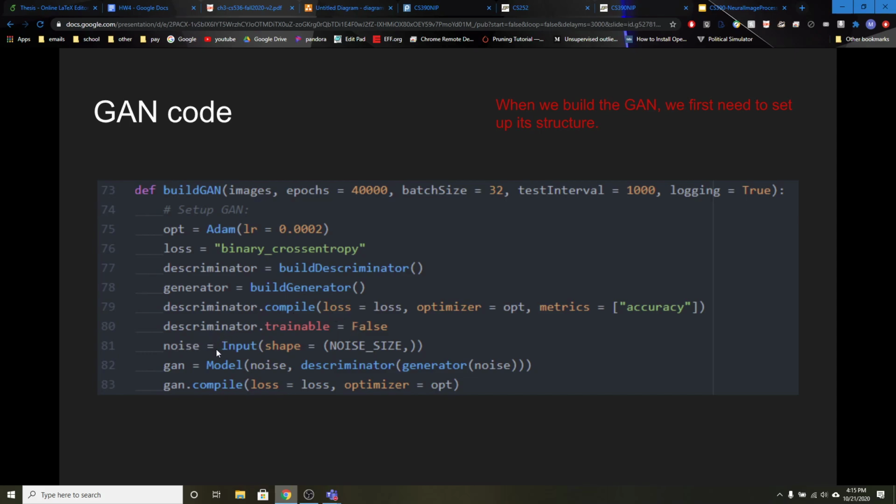We create our noise tensor here. We create a model for our GAN, and for the actual GAN itself, what we're doing is we are saying that it is the discriminator that is taking in the generator that is taking in noise. So when this computational graph runs, it's going to put the noise into the generator. Generator runs, outputs an image. Image goes into the discriminator, and that is our model. And of course, our input to the model as a whole is going to be noise.